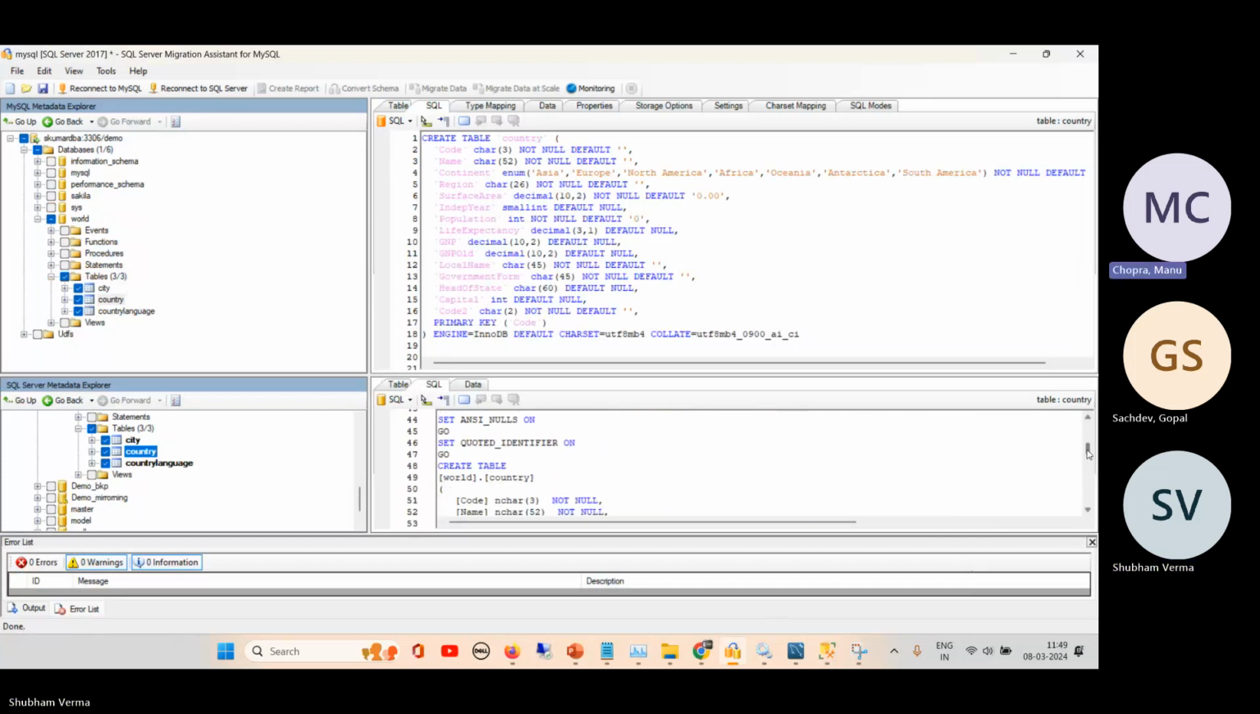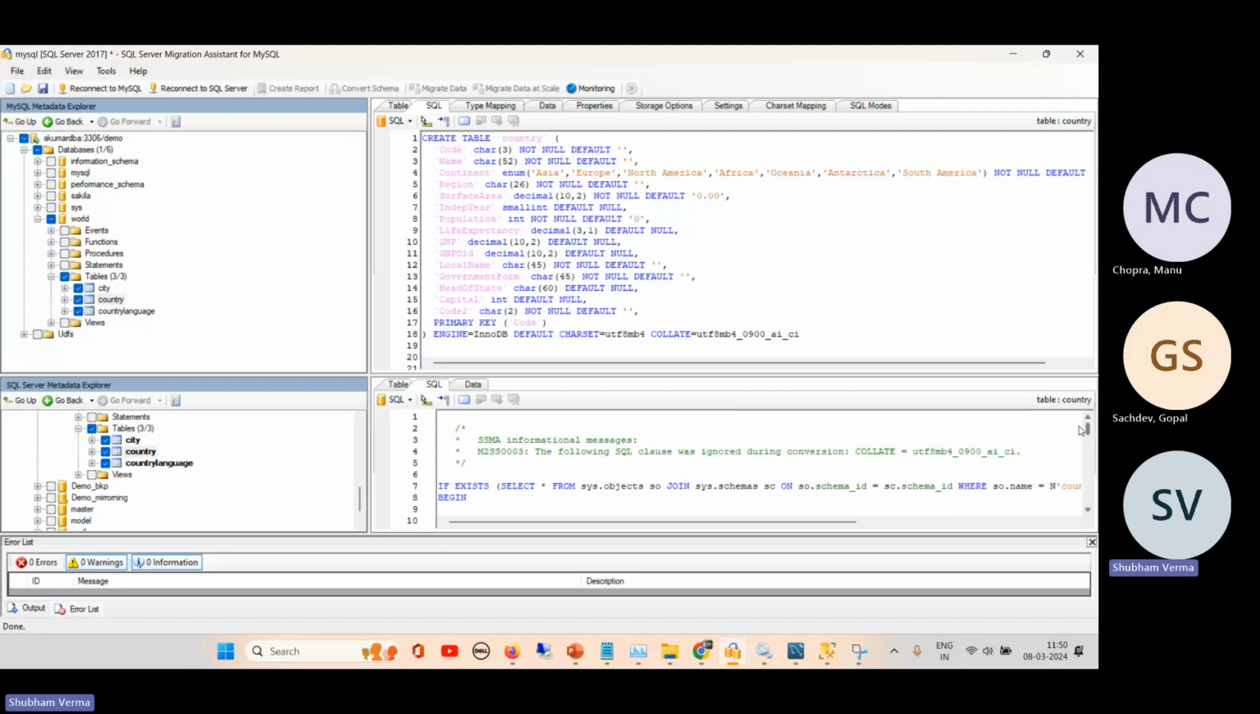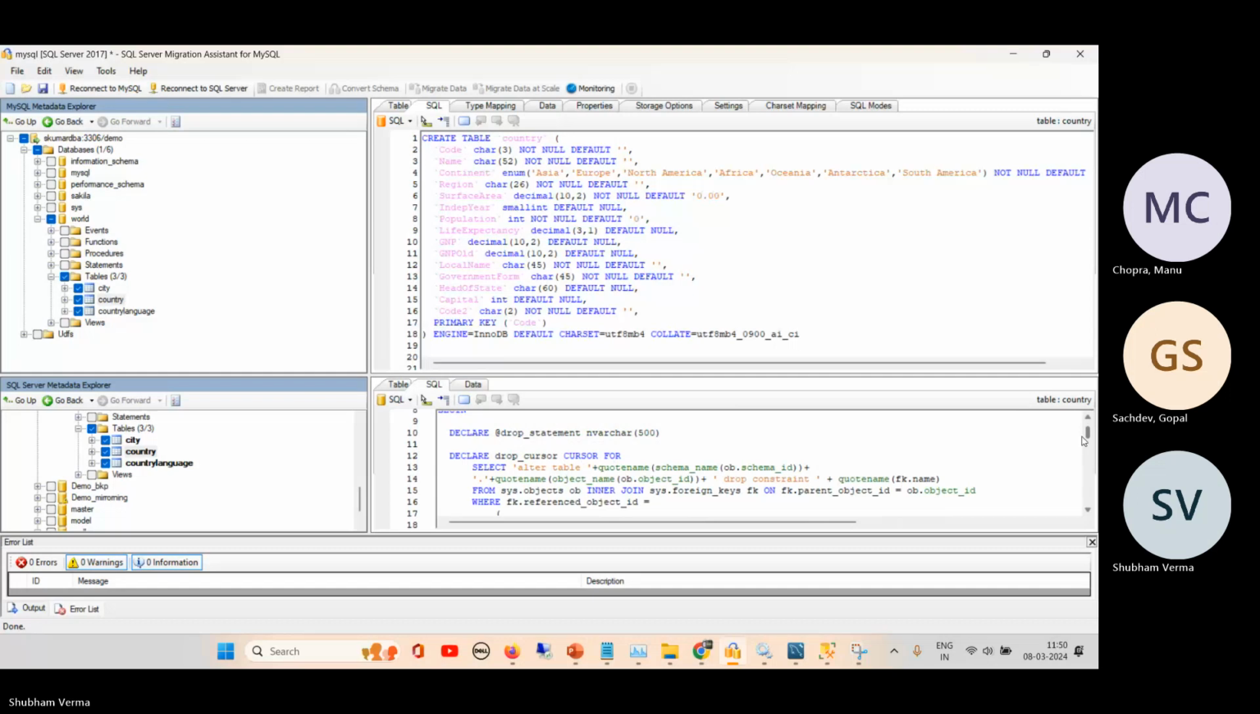But if you are writing create table country, it will try to write in SA. No, SA not in master. No, master basically we have selected, na? We have to just select the database name. From the script side we just have to choose the database name. Here it is selecting by default our database name, demo.